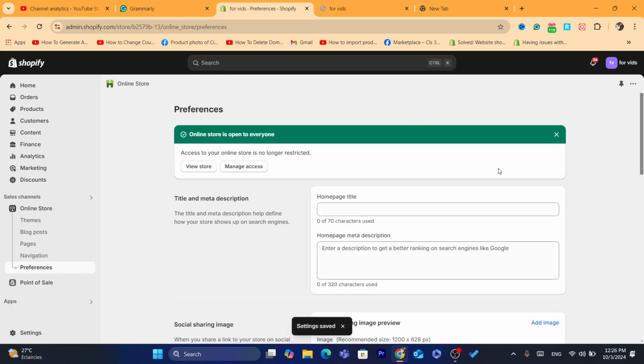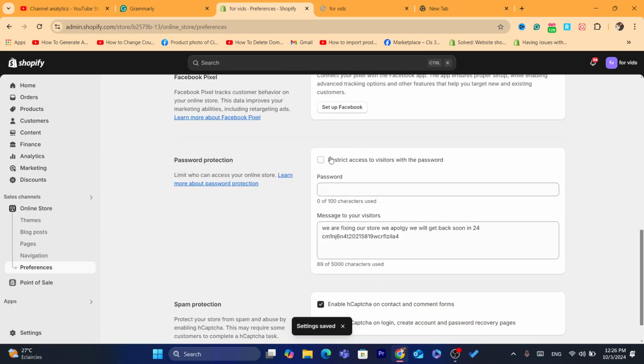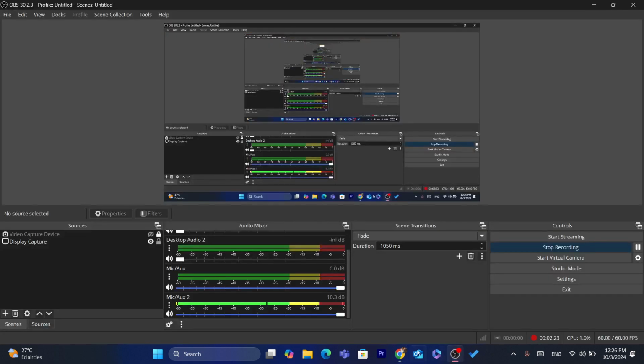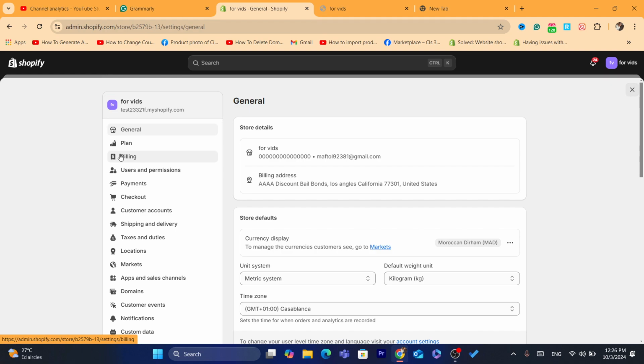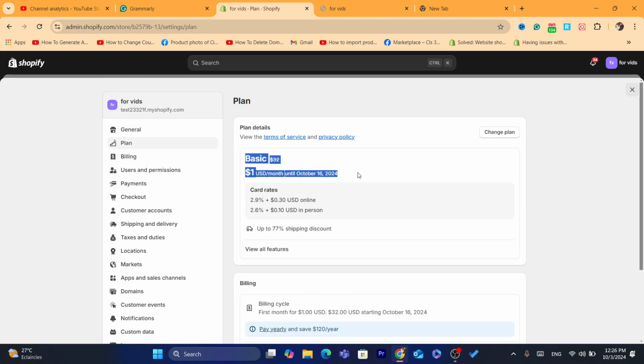Now in case this box is not clickable, it's greyed out, that means you haven't selected a plan, because on Shopify you will have to pay monthly. I would say the first month is $1. You need to pay for the plan in order to remove the password from your Shopify store. That's exactly how Shopify works, guys. You want to go to settings, click on plan, and select a plan. As you can see, I have already selected the plan. For me it's $1 for the first month.